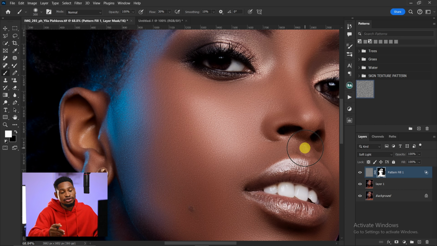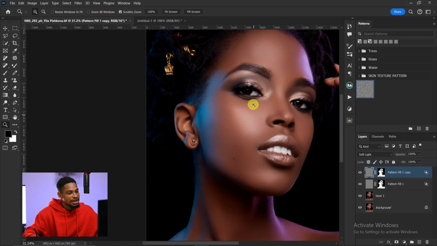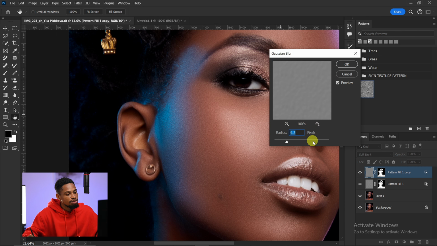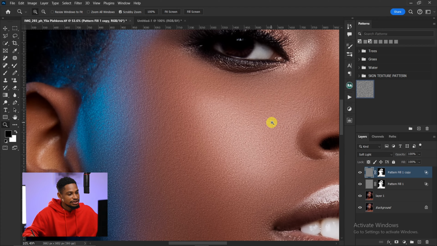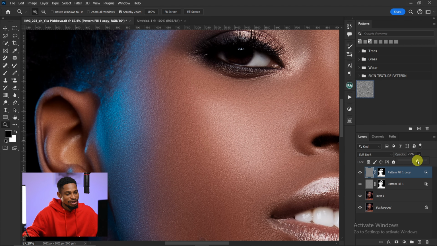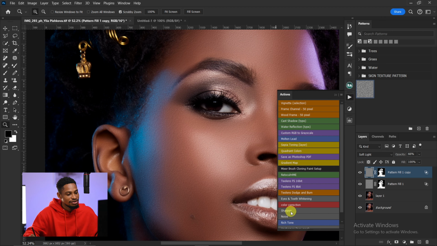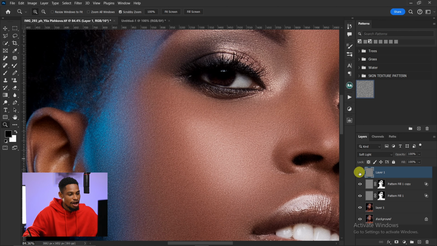Wow. And what you can do, you can duplicate the layer by pressing Ctrl J to make the effect more intense. Come to your filter, come to your blur, come to your Gaussian blur, and blur it to a radius of about 3 and click on OK. So you can see, and just reduce the opacity. Wow. And if you already have my action, just click on this place right here and click on noise to add digital noise to your image. So if I zoom in, you can see our before and after, and just reduce the opacity like this.